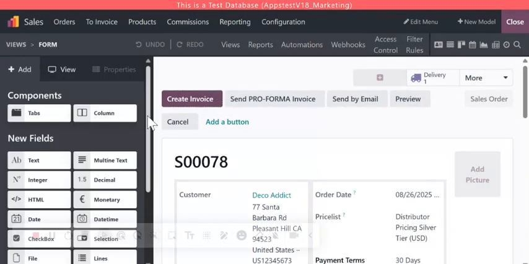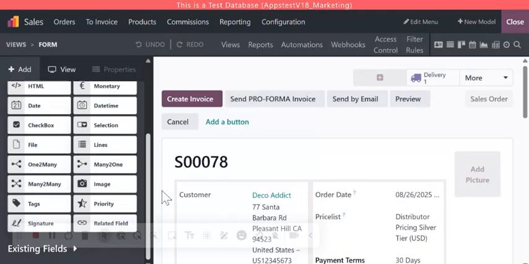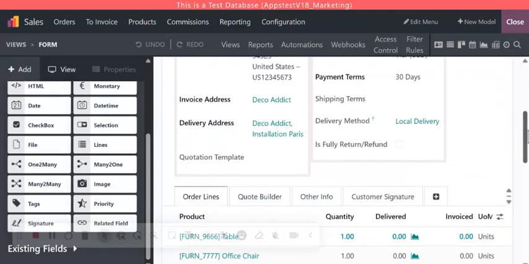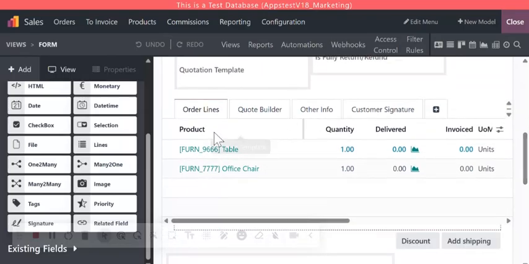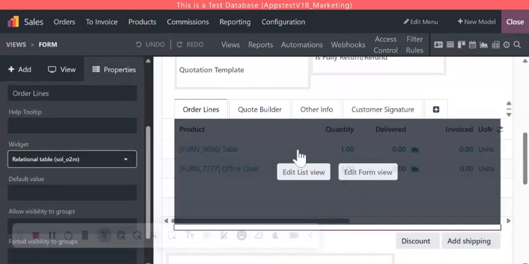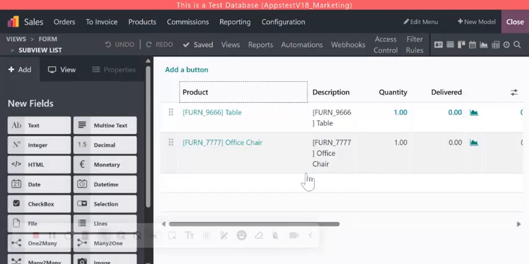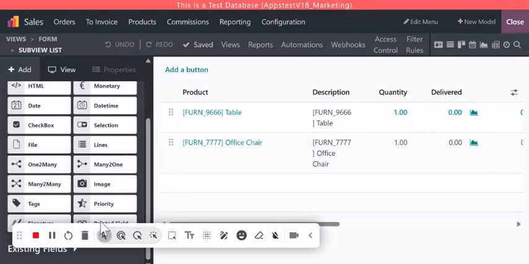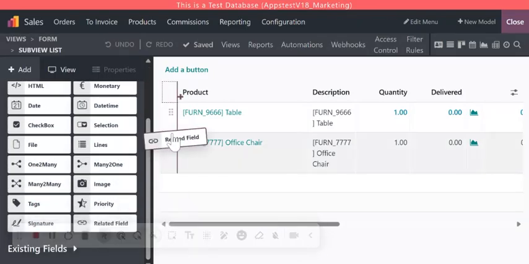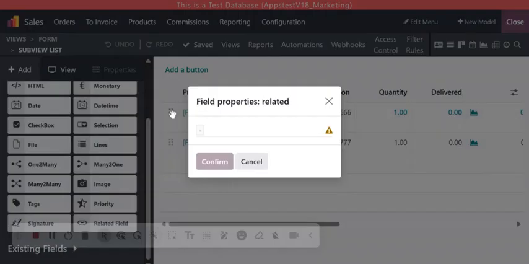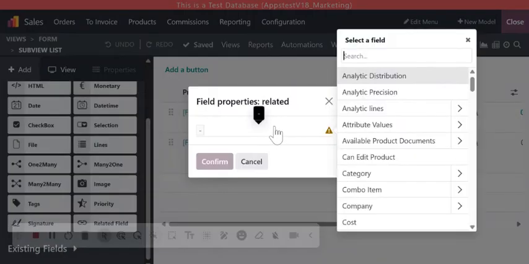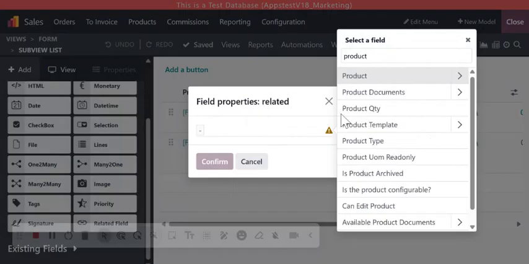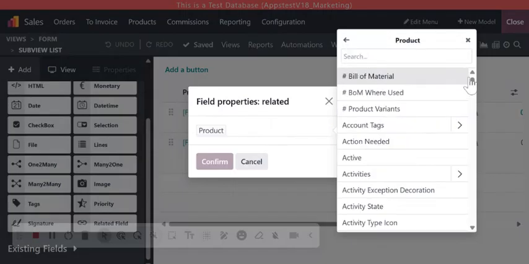It'll bring us into the Studio tool. Don't be fooled by that image field. What you'll need to do is first you'll click into this overarching table and click Edit List View. What we're actually doing is a related field because we're pulling the object from a different application, which is actually products. Now that we have the field set, we're going to type in product, and we're going to hit this arrow into a collapse menu.